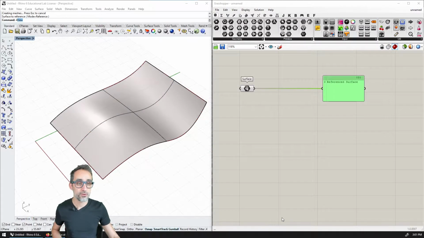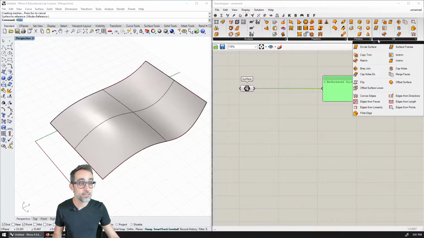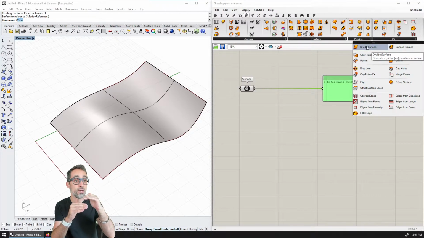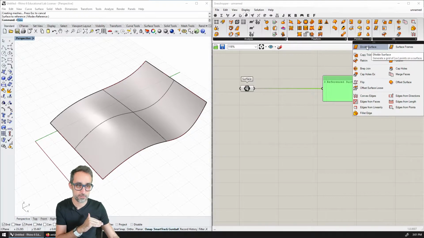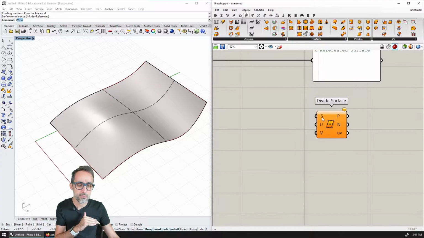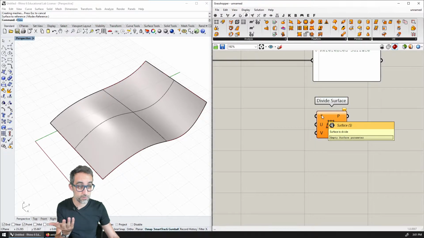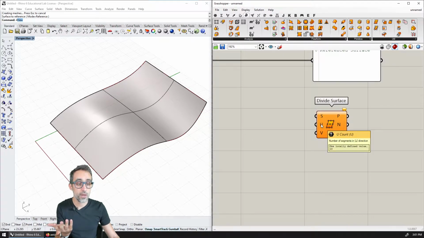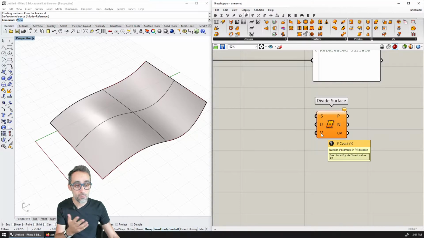The way I can do that is by going to surfaces and going to utilities, and here I can see a component that is divide surface and surface frames. So the divide surface generates a grid of UV points on a surface. This is very interesting. I can see that the input is the top of the surface that I want to subdivide, and U and V are the number of segments in each one of the directions.